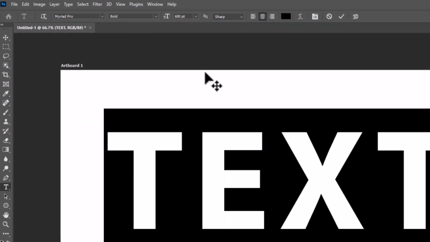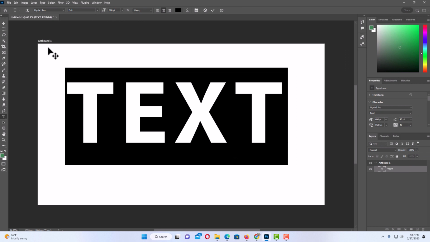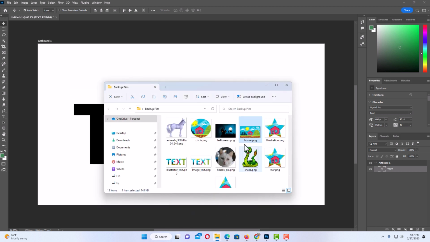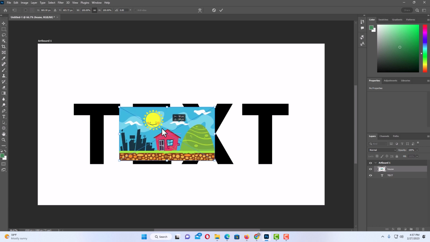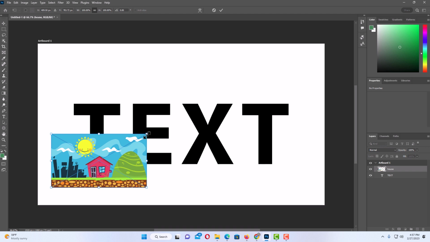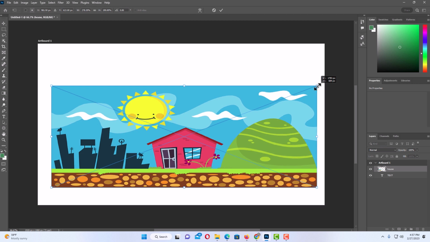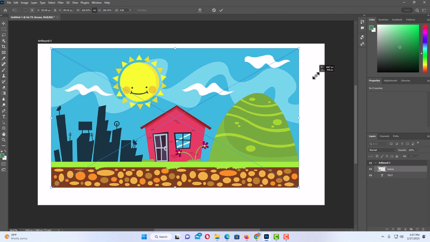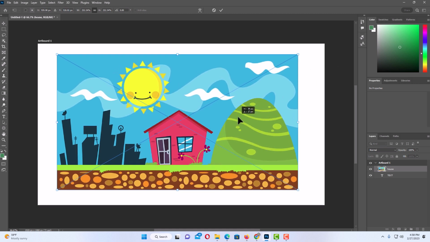Now the next thing I'm going to do, I'm going to drag my picture onto the canvas here. I got a picture in a folder here that I'm just going to drag over and drop in. Now I'm going to size my picture. I'm going to move my picture over a little and drag out at the corner. I'm going to put it about like that.